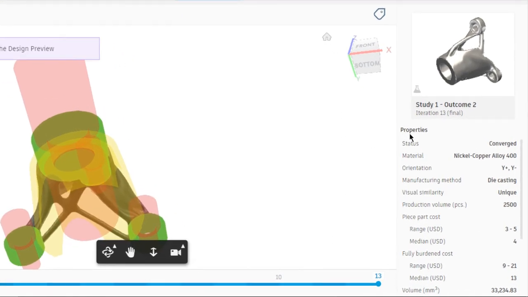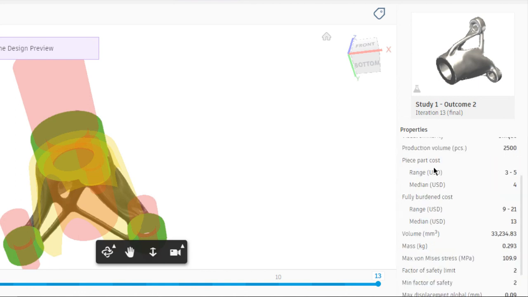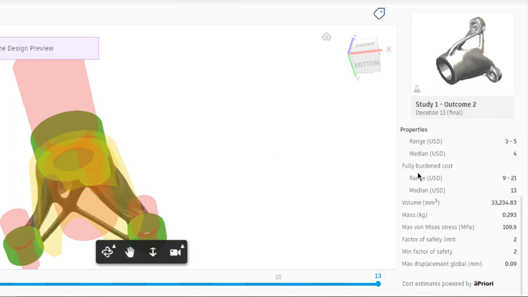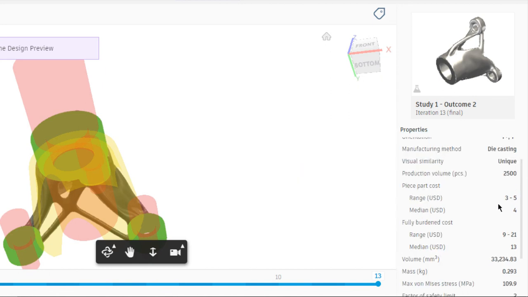Under here we have properties such as status, materials, orientation and so on. You can view the cost in here. The piece part cost is $3 to $5 and the median is 4. And the fully burdened cost is 9 to 21 and the median is 13.